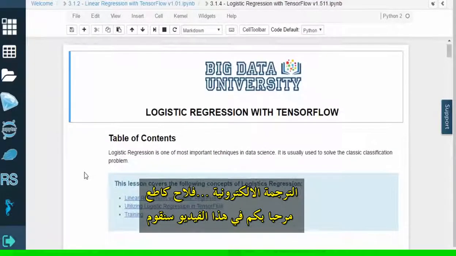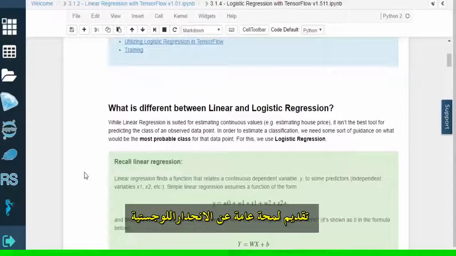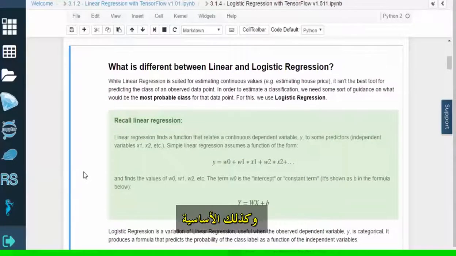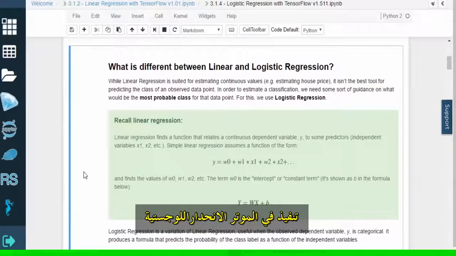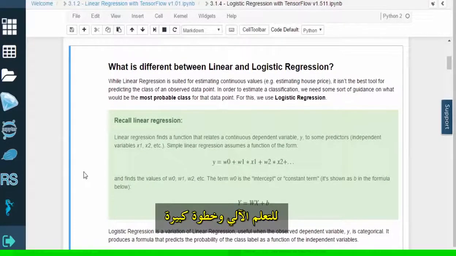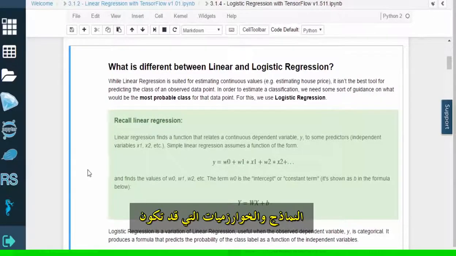Hello and welcome! In this video, we will provide an overview of logistic regression as well as a basic implementation in Tensorflow. Logistic regression is an important tool for machine learning and a great stepping stone for learning about more advanced models and algorithms.